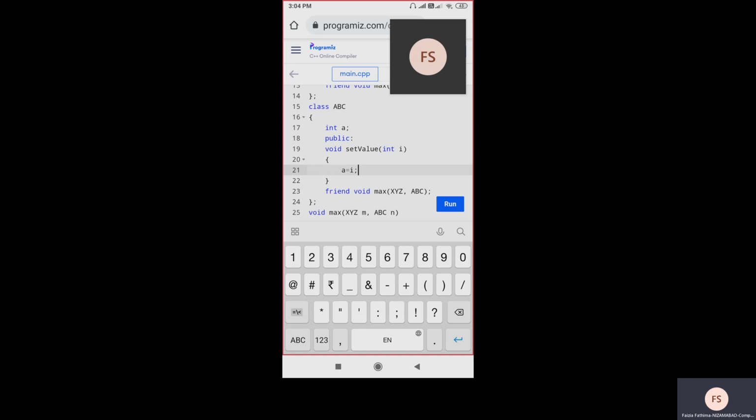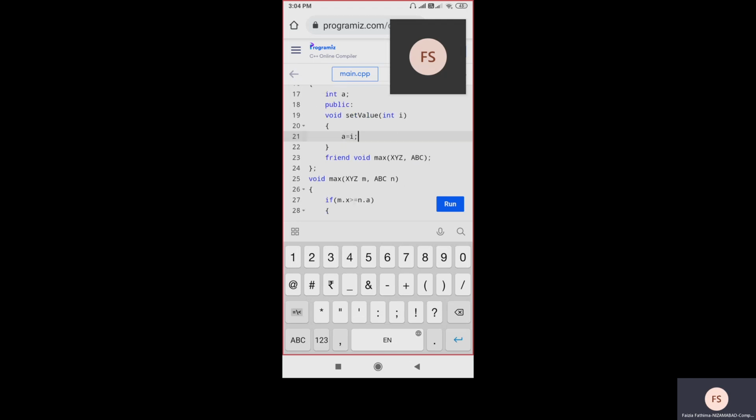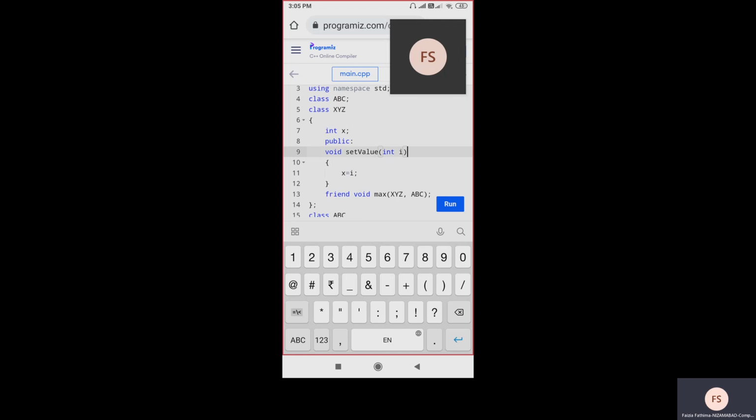After that, it will come out of that class. A value will be set to 10. Next, the small xyz object is created, xyz dot set value 20. So here it will go to the XYZ class. In that XYZ class, it goes to the set value member function. There the I value will be set to 20. I is equal to 20. Then X is equal to 20 will be executed.